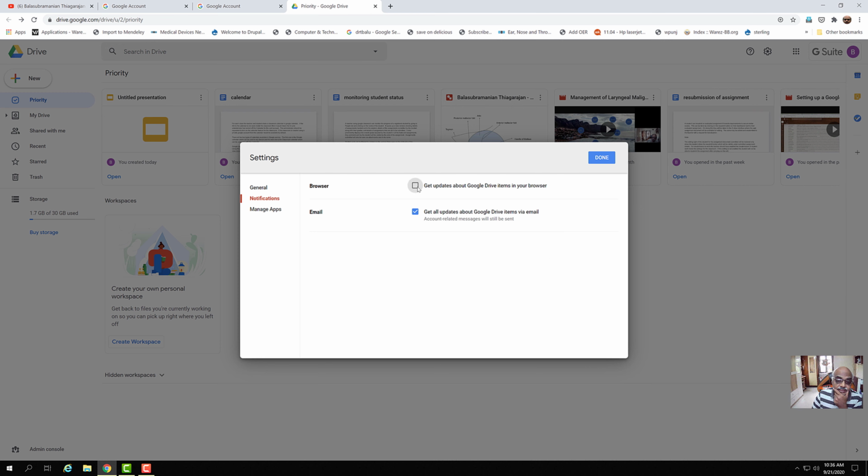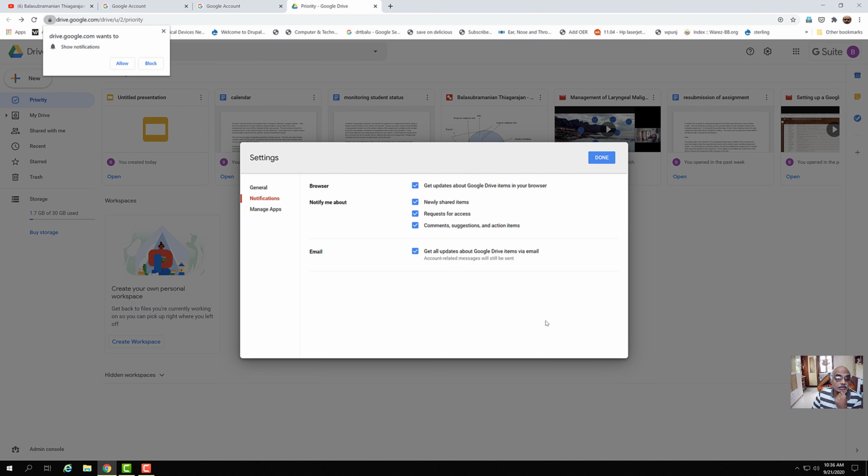Supposing you check this, get updates about Google Drive items on your browser, it will ask you to enable notifications on your browser. If you allow that, the notification will start to reach your browser. So you can enable this if you are constantly working on your desktop or laptop, to have the notification shown from within the browser.